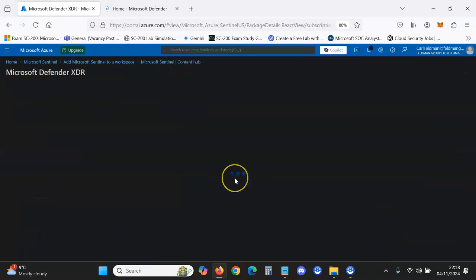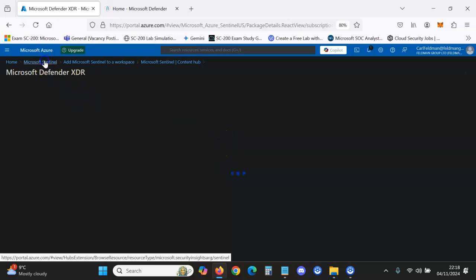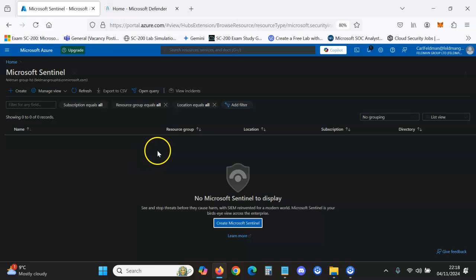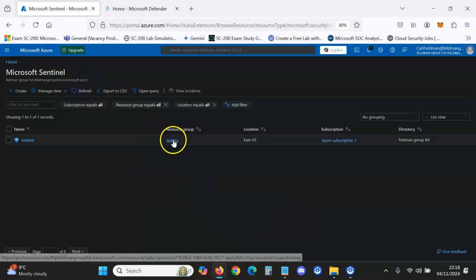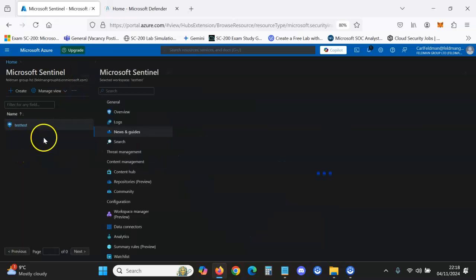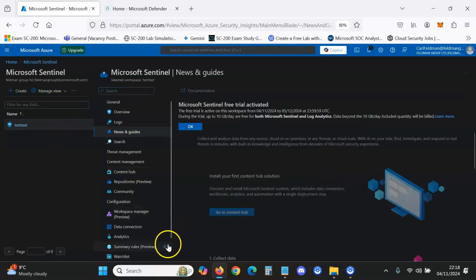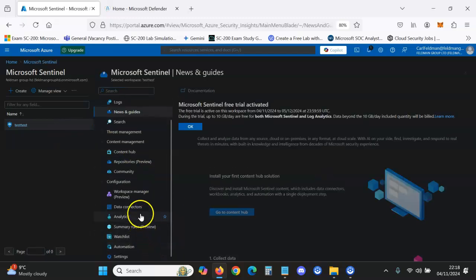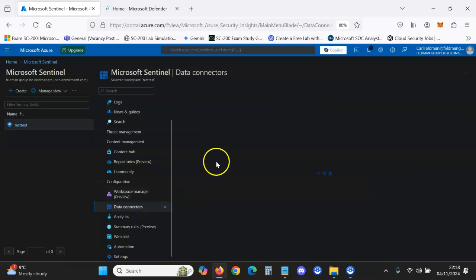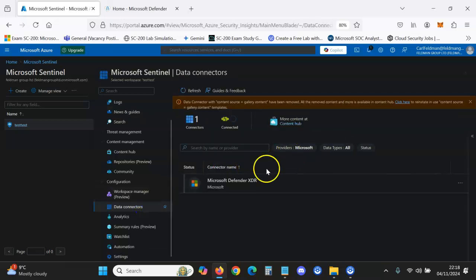Manage. Really, I don't usually do it like this. I just go to refresh. Just give me a second. So I just go to data connectors. You will see it right here, Microsoft Defender XDR, and it's not connected yet, however.